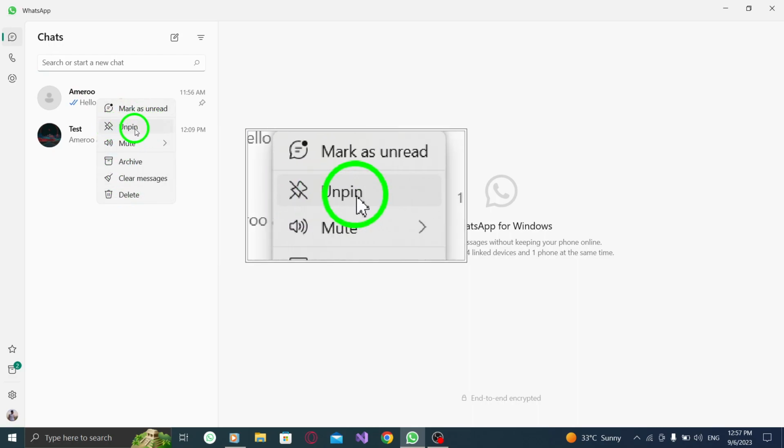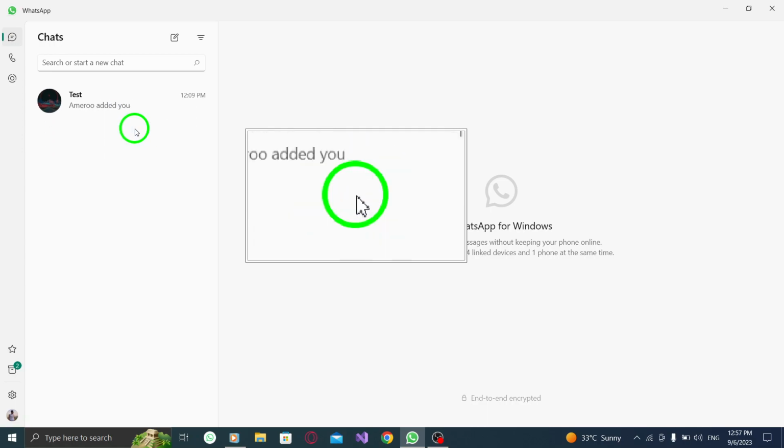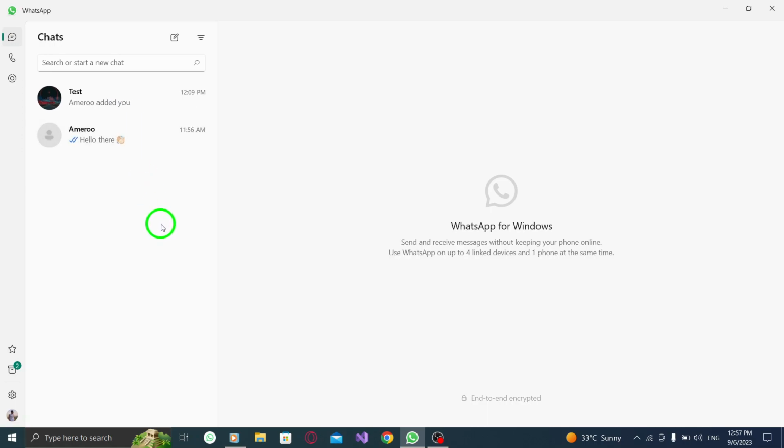Step 3. Press Unpin from the menu to remove it. In the menu that appears after right-clicking the pinned chat, select the option that says Unpin. This will remove the chat from the pin section and place it back in its original position in the chats list. And there you have it.